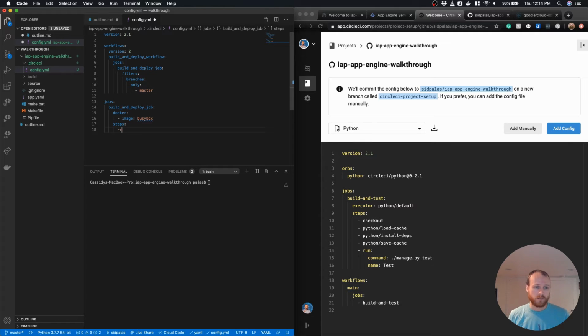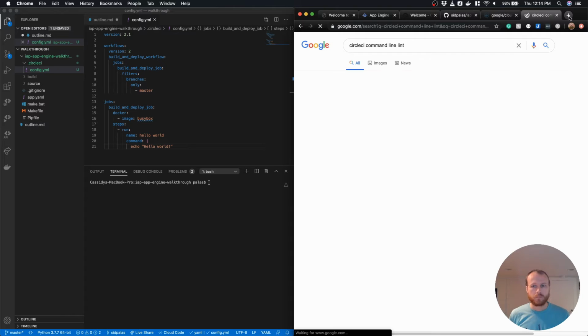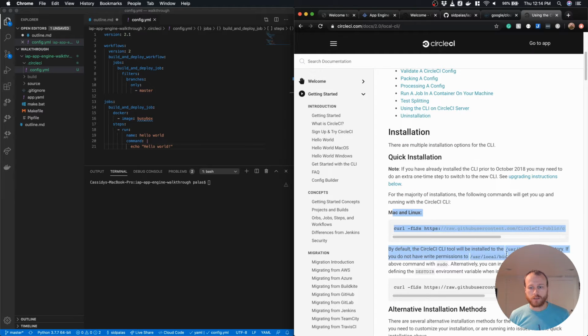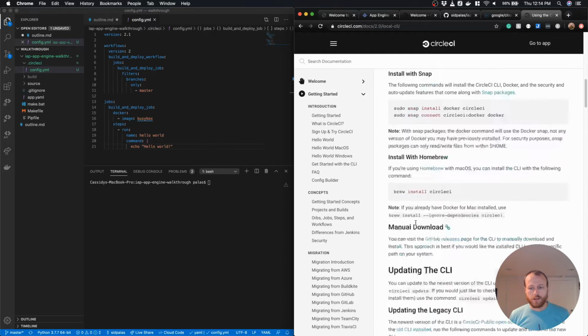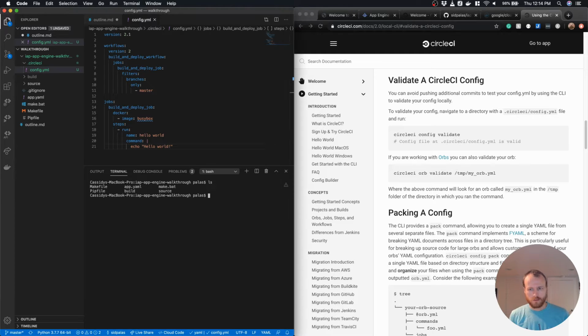And the steps within this workflow, we're going to run name, hello world, command, going to be echo hello world. So I think that is all we need, but let's check the formatting on that. You can install the CLI using this curl command. I've already done that. And now, let's see, validating a config, that's what we want to do.